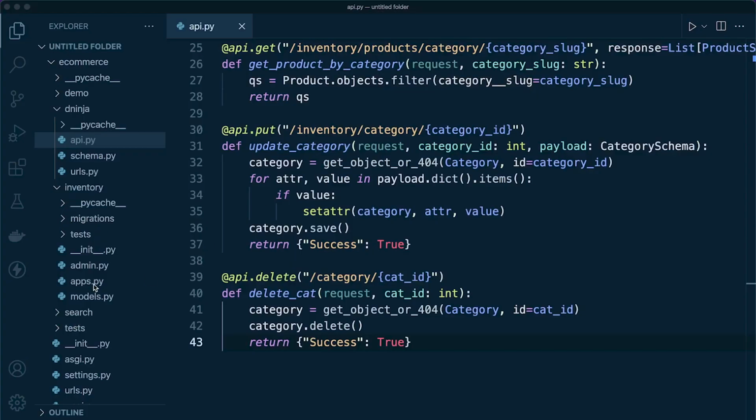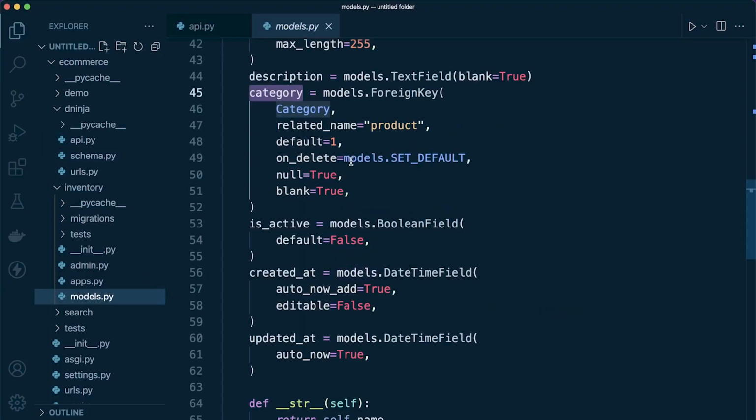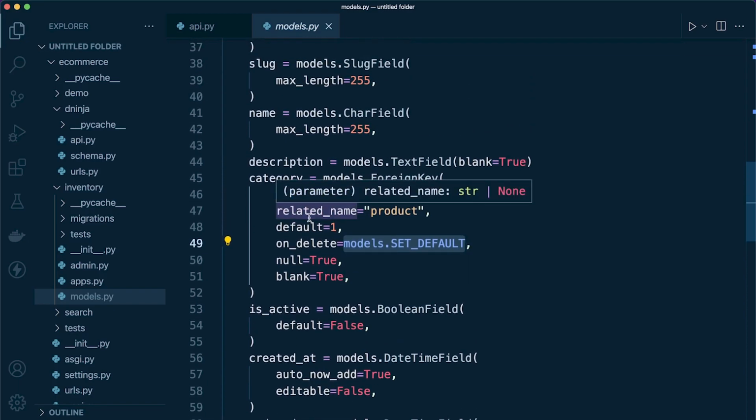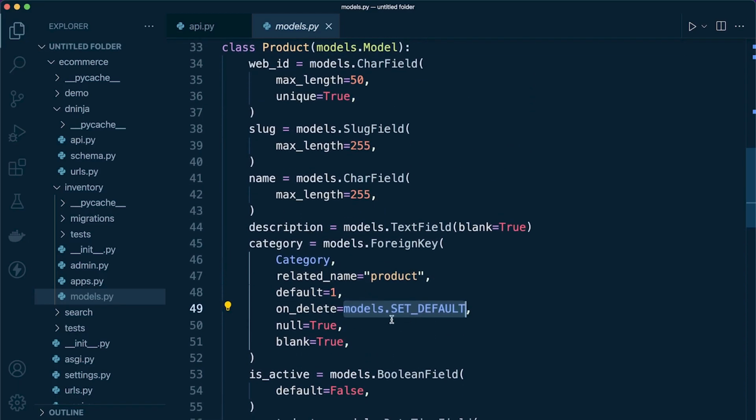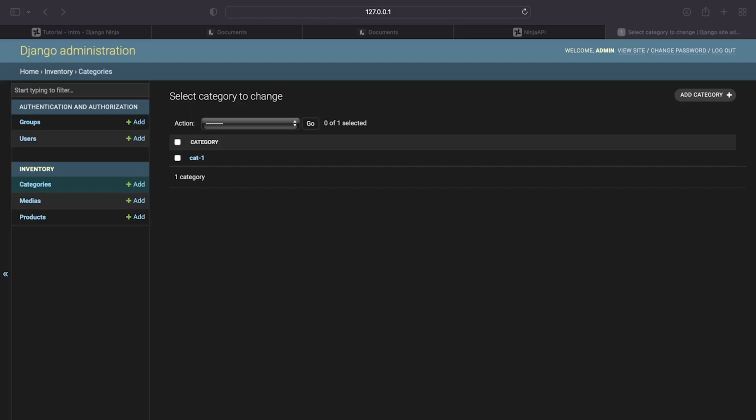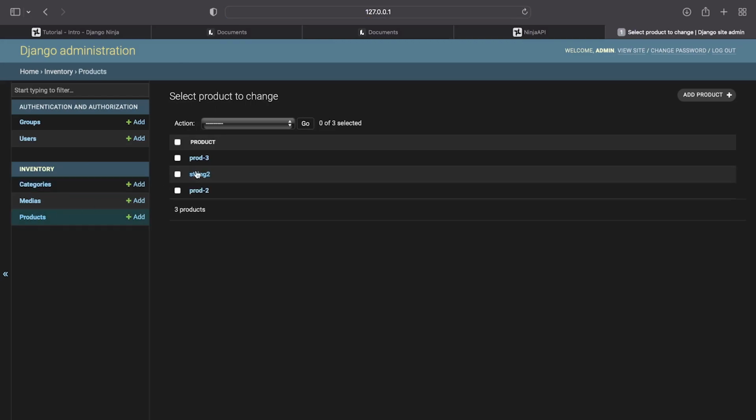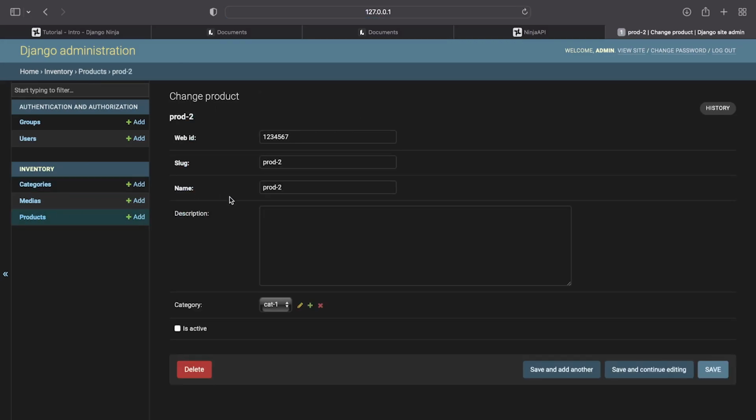So what I meant earlier, in the inventory models, notice that I've set models.SET_DEFAULT. So if we do delete an associated category object, then instead of deleting the product as well, what it's going to do is set any product related, in this case, to category 2 to category 1. That's the setup we've got here in this model. So if I go back into my products, go to product 2, which was part of category 1 to begin with, it's now associated to category 1.